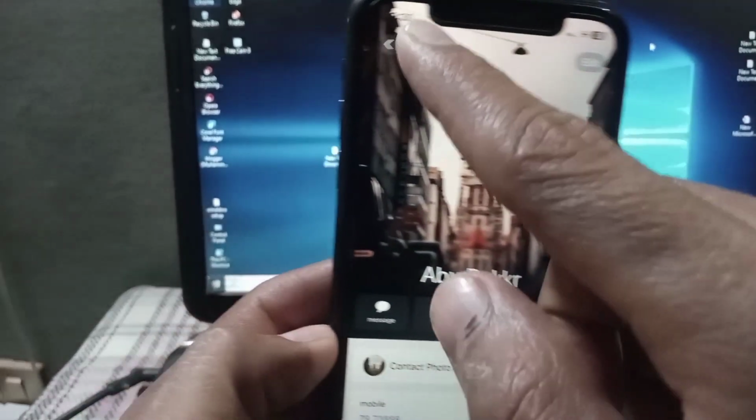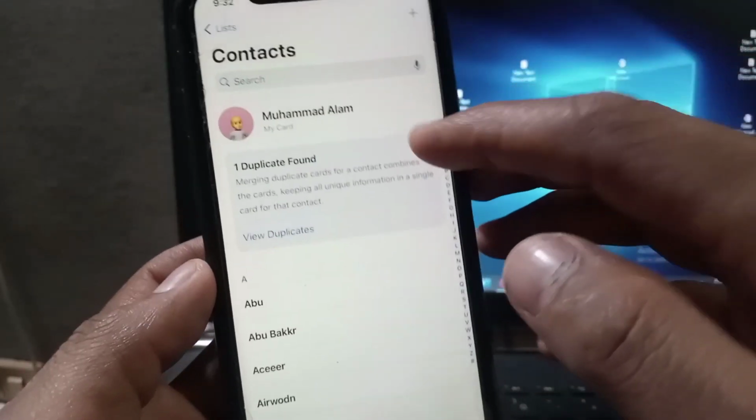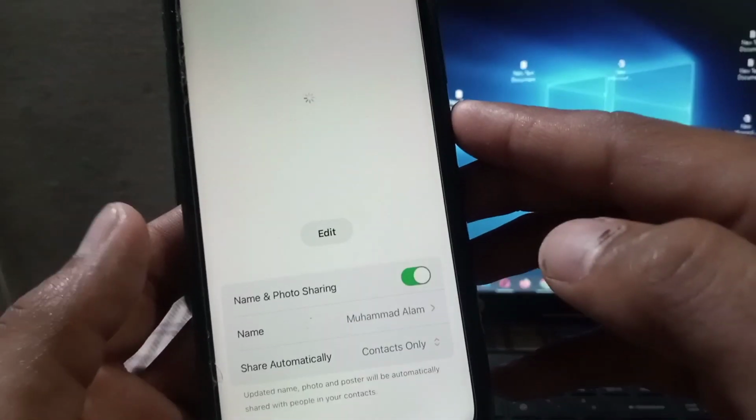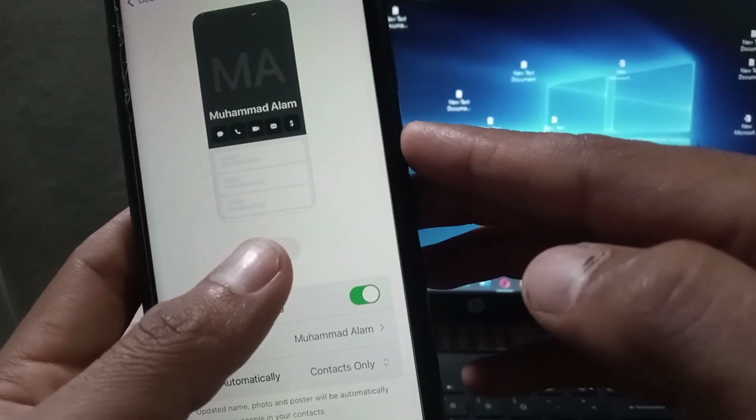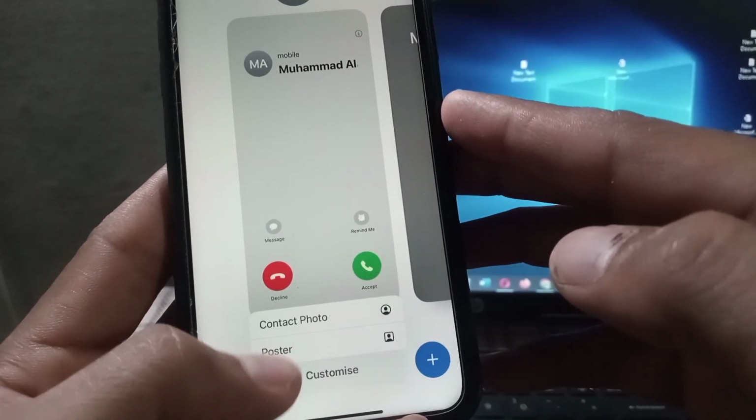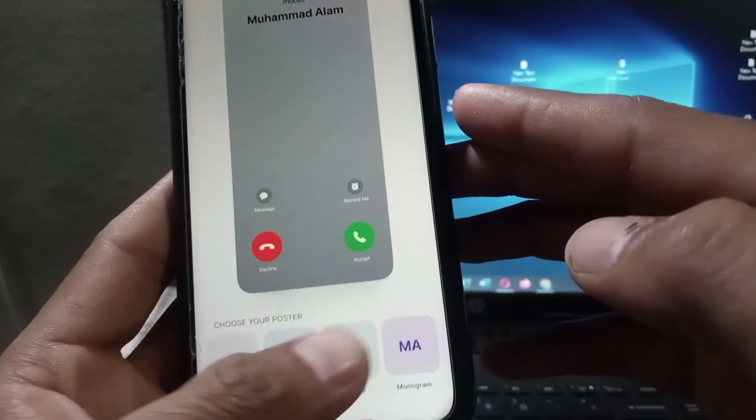So guys, if you want to change your own number's screen, simply tap on your own number at the top right corner and tap on Contact and Poster. Here, simply tap on Edit, then tap on Customize, tap on Poster, and here are the options: photo, emoji and name.